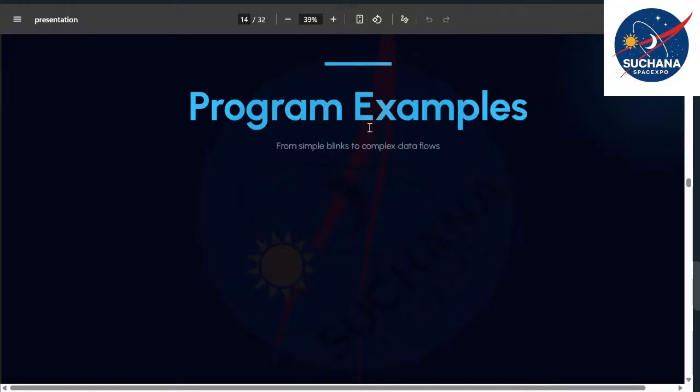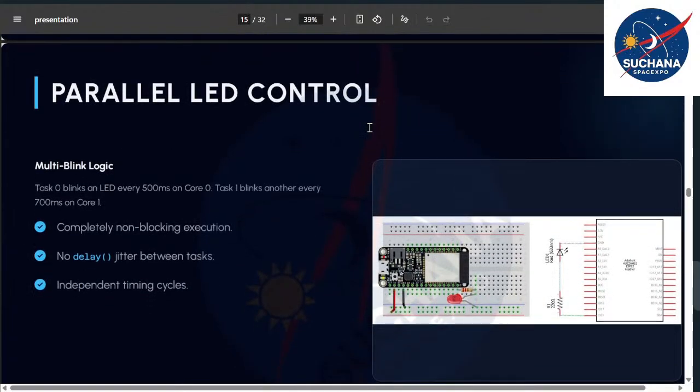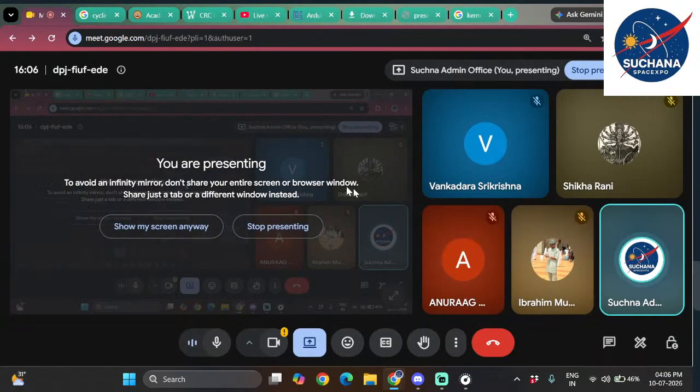Now we will jump into the program examples. So now let's see a few program examples. Already we discussed, those who attended the Arduino class, can you raise your hand? Those who are already enrolled in the Arduino course. Ibrahim is there. Shikaran is also there, but she is busy with the class.